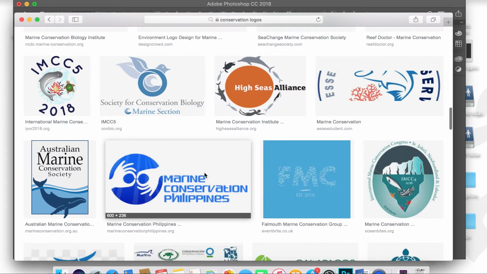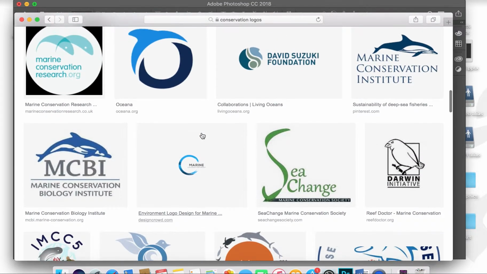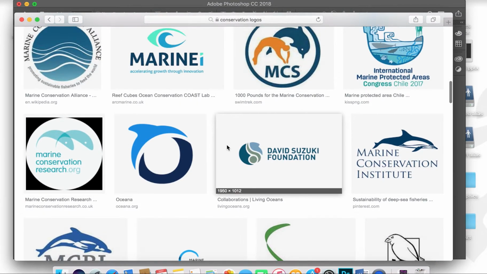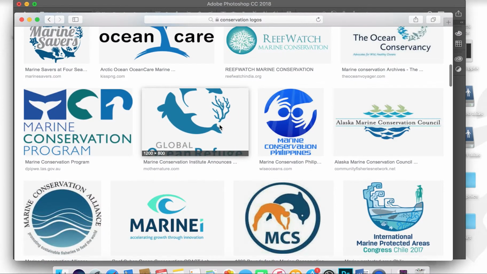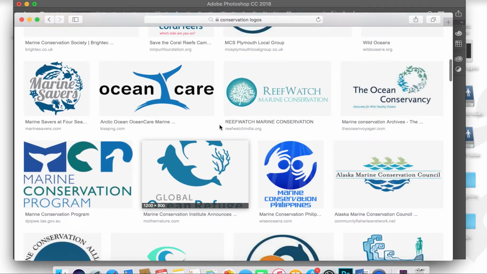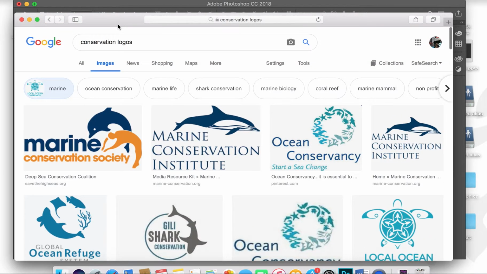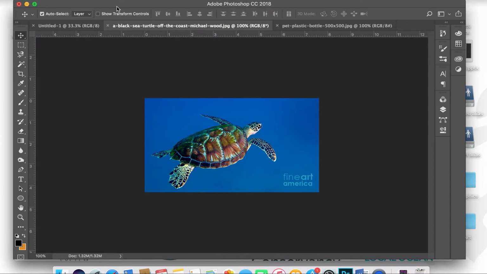So I'm just going to show you a quick and easy way of doing this, and of course you can also then add on text and use text tools to adapt your text or change it in any way. So for this tutorial you will need an image of an animal or plastic bottle or anything that you can think of for your logo.